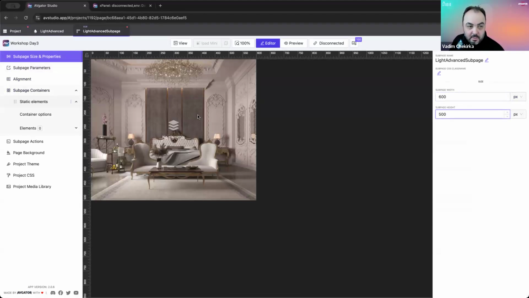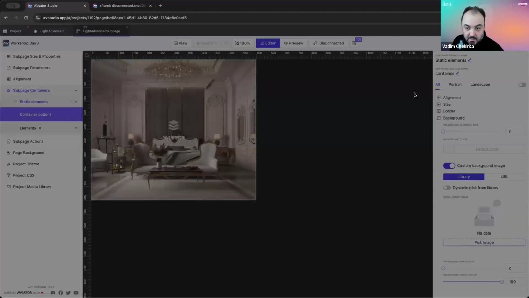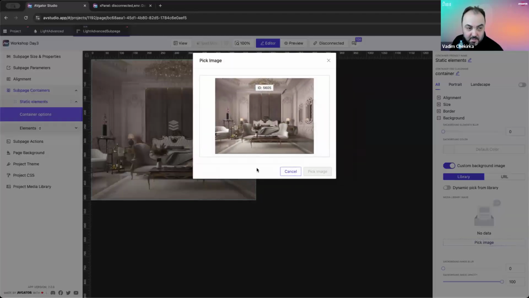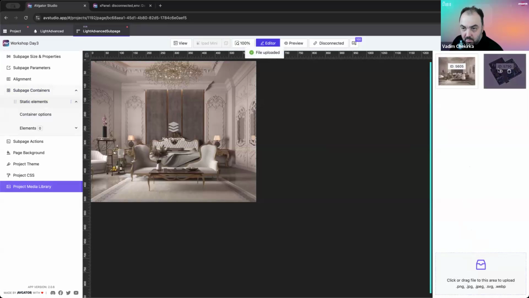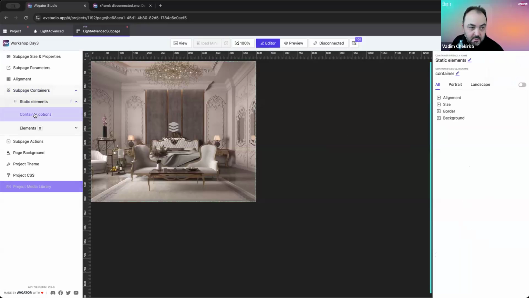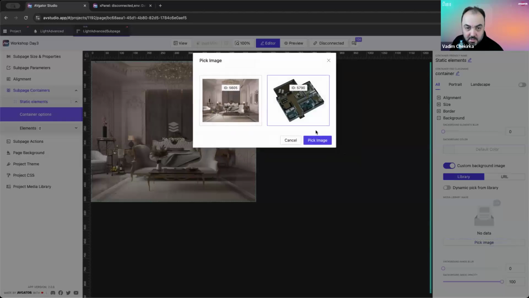What else? I would like to add a custom image as background, a picture from the library. Okay, in this case, I have to add the picture to the project media library. I prepared the plan and I'm going to upload this. Here you go, it's uploaded. Now I can select the container and pick the image for this container.